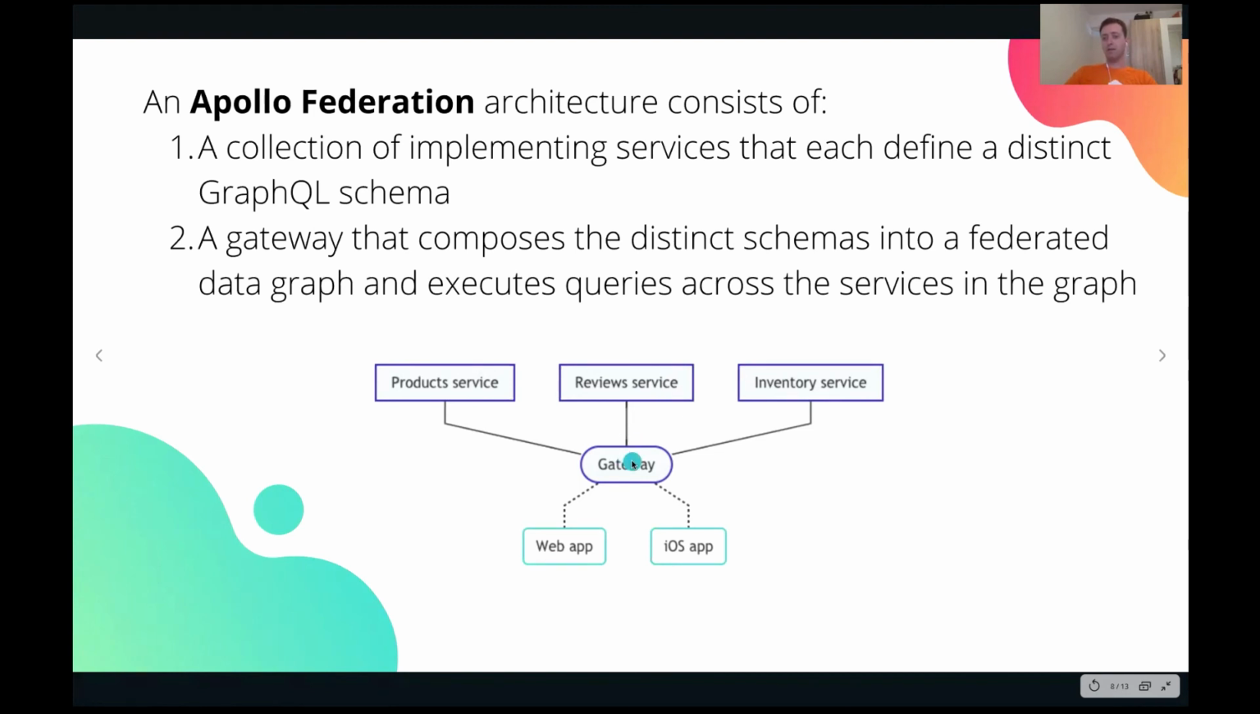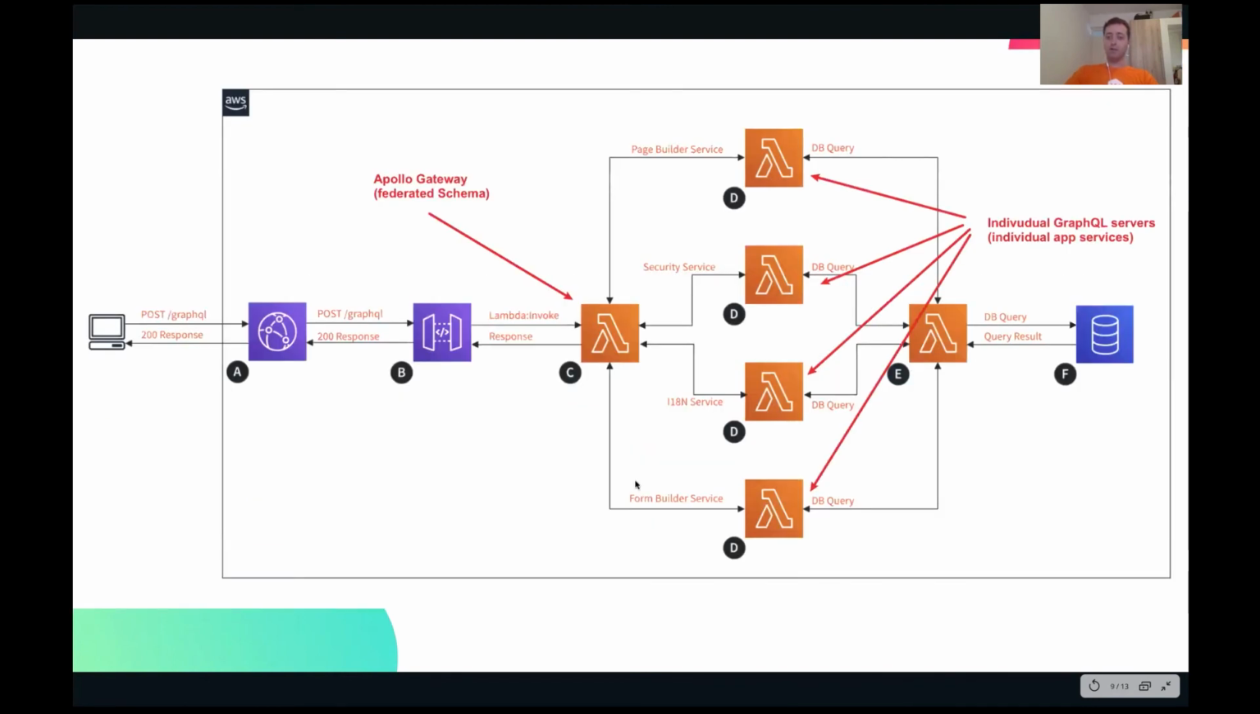This basically enables you to have a very flexible data graph, because in the background you can expand these services and create new services in any way you like. And the only thing that the Apollo gateway cares about is that you specify all of the services that you actually want to be included in this main data graph.